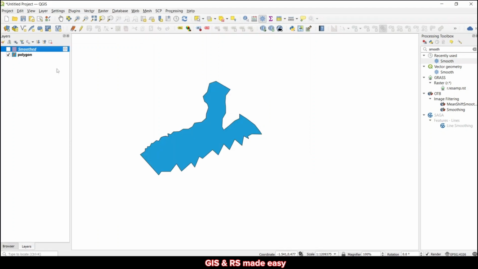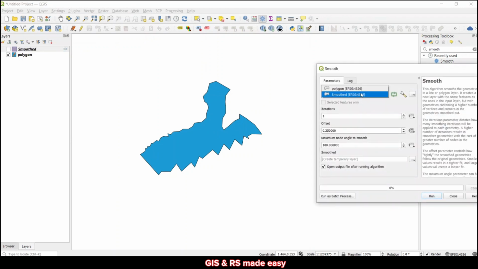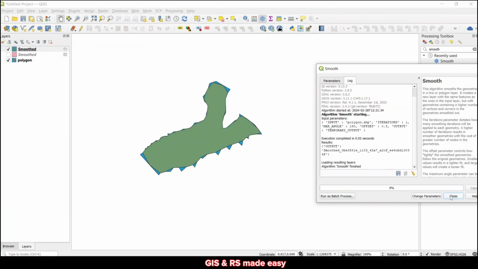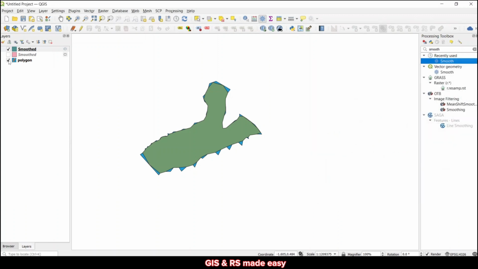Just turn off this one and this. And click again smooth. And click on the polygon. You can change the offset value here. And run again. Well, now we have created a more smooth shape.